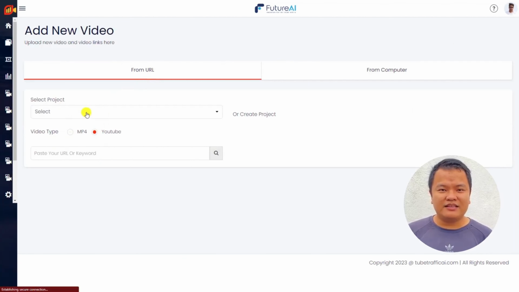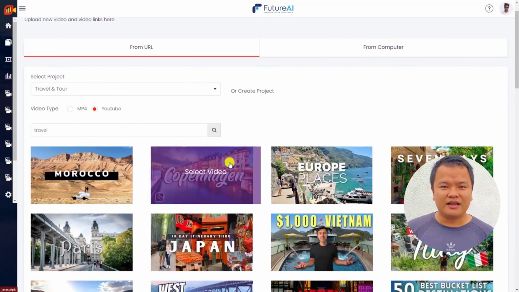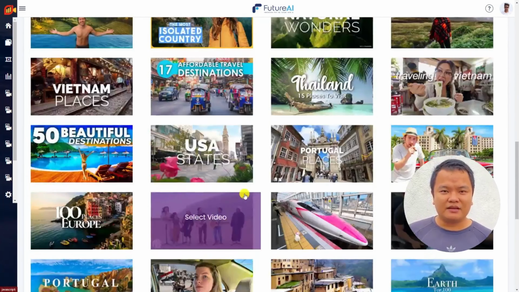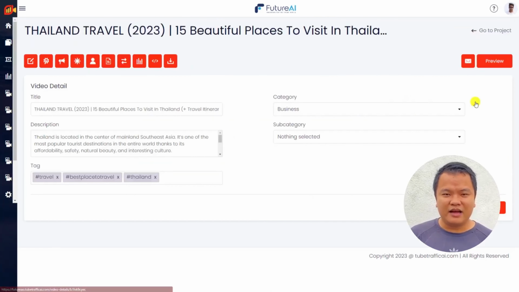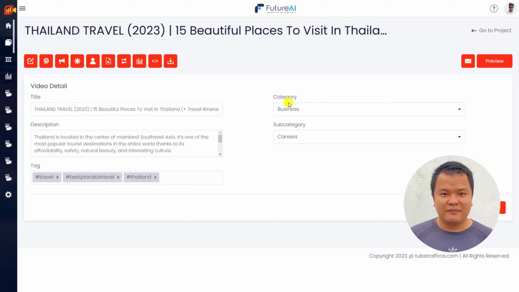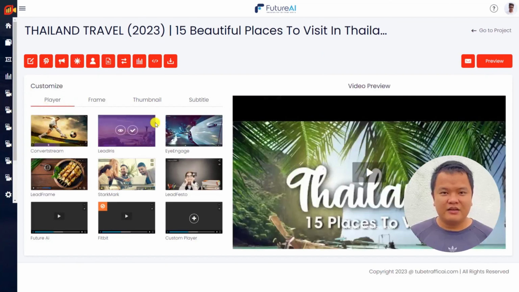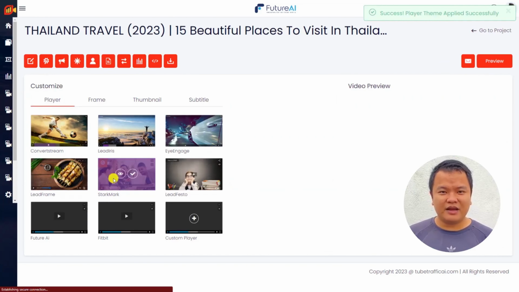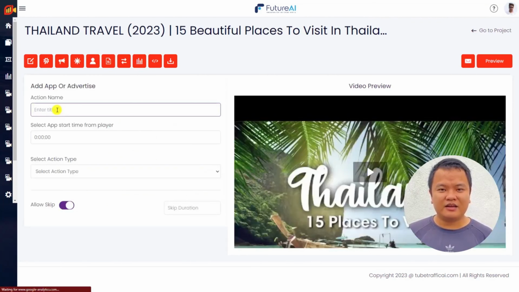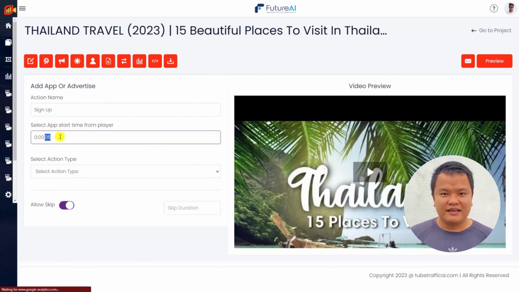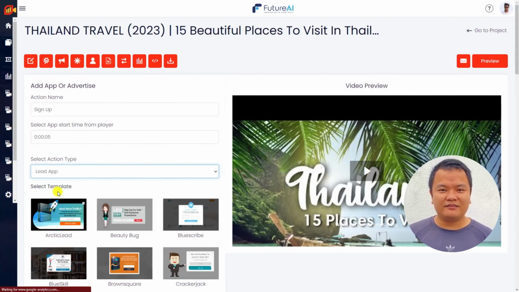Here's how it works. Simply enter some keywords, and the software pulls up tons of relevant videos that are already proven to get views. From there, you can select the ones you want, and the tool automatically fills in video titles, descriptions, and tags optimized for traffic. You can customize the content however you like. And the best part? You can insert your own affiliate offers directly inside the videos. That means you're not just getting views, you're turning those views into commissions.